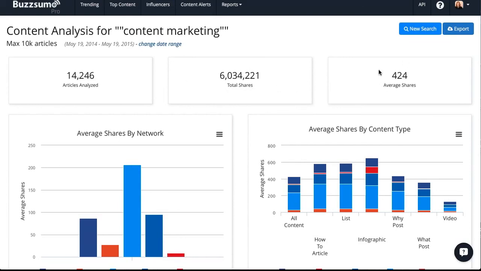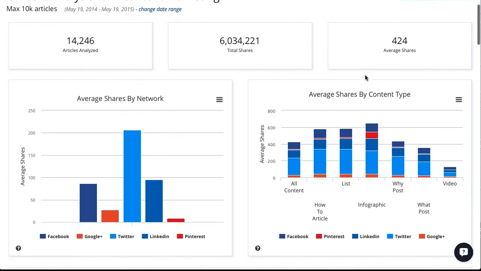And we also give you the average number of shares. So this can be a helpful benchmark if you're producing content in this area and you'd like to know how your content stacks up with everyone else. You can compare your average shares to the average shares here on a content analysis report.